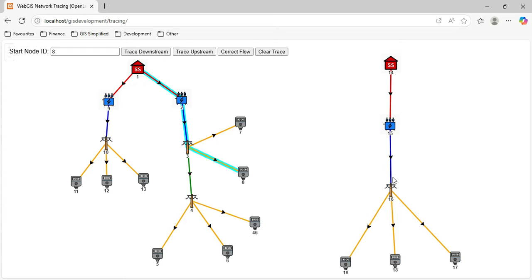Similarly, I can click on any asset, say this transformer, and I select trace downstream. It will perform the downstream trace and show all the results on the map. So I can keep on performing various kinds of upstream and downstream trace. You can see over here, it is doing the downstream trace from this pole, so these 2 meters as well as other poles and other meters.